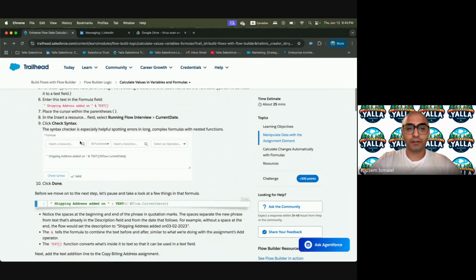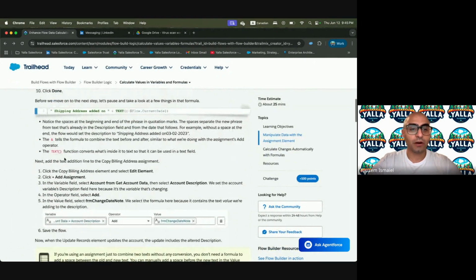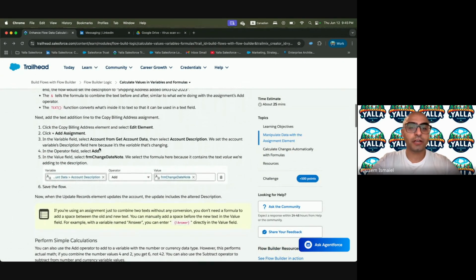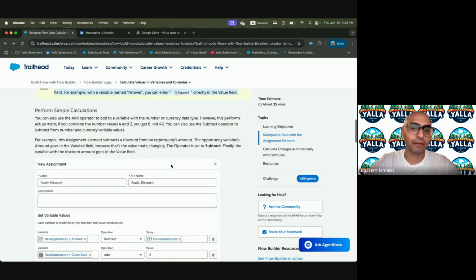Perfect. All right, so we are in here doing the check syntax and we got the current date and we are appending, and then we are adding this to do the concatenation and all the stuff we just did, and in the assignment, we are adding this to the current one. If you are using assignment just to combine two texts without any conversion, you don't need a formula. To add a space between the old and the new text, you can manually add a space before the new text in the value. For example, with a variable named answer, you can just enter answer and put a space before it. So we are good without having this space.